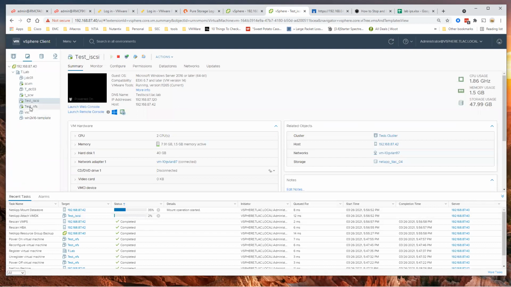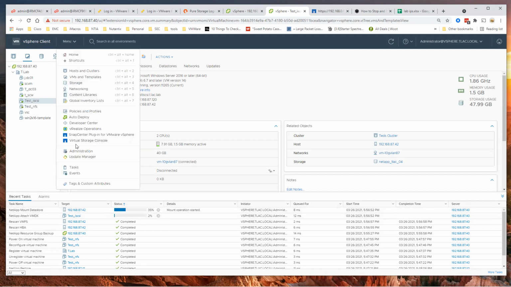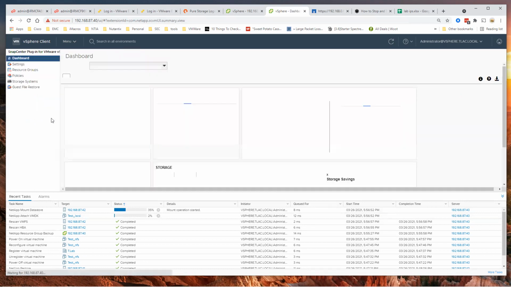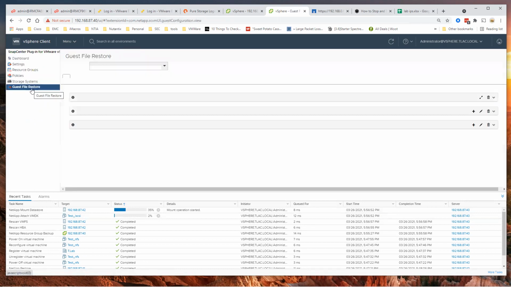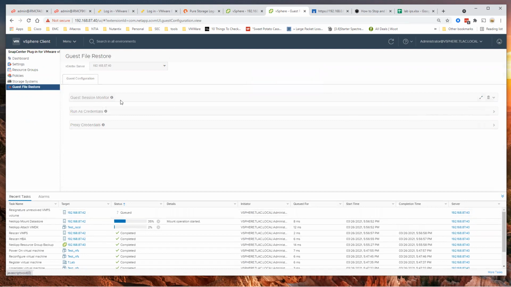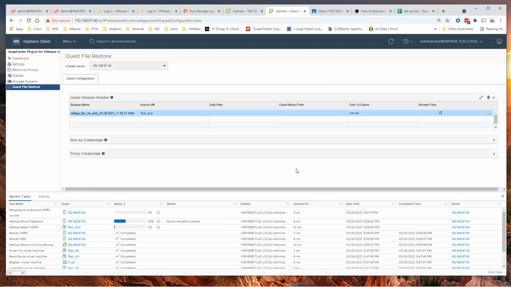So that takes a little longer to process, but I was restoring that NFS box, so I didn't do this demo there. While that's happening, we have to go back into the SnapCenter plugin, back to our guest file restore. Now we're going to see that restore under the monitor. It's spinning because it isn't available. We can't browse the files we want to restore yet. It's still getting everything mounted up and ready for us.